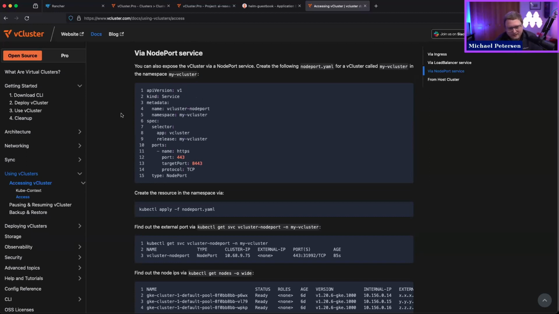But MetalLB and a lot of other things should make it at least easier if you're talking about on-prem stuff, for getting a load balancer service installed. It'd be preferable to use the load balancer, but we also have documentation on how to use NodePort.